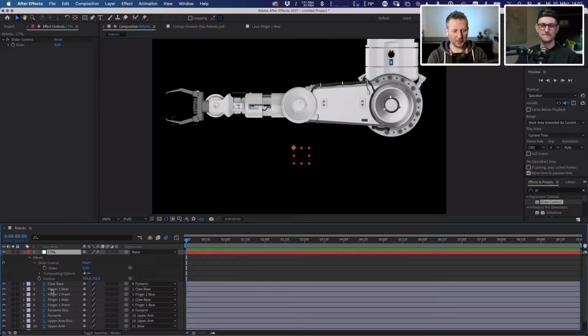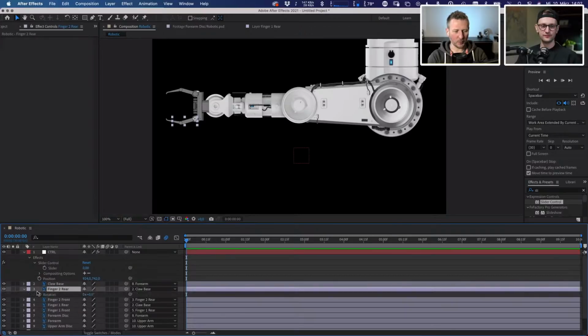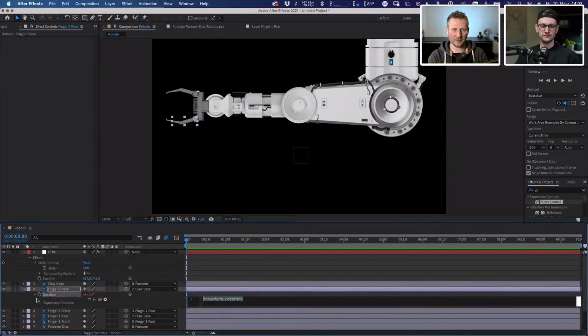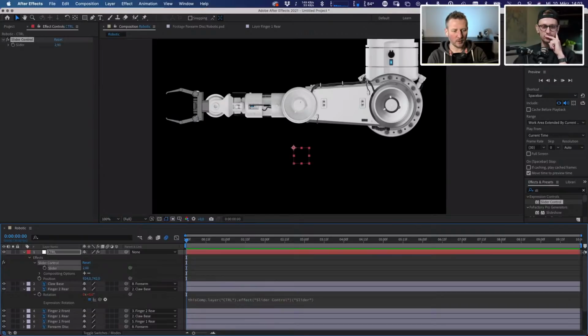That means if we look at the finger rear, for example, and twirl open rotation for the finger, we can hit the stopwatch icon here by holding down the Option key. By holding down the Option key, it will create an expression. This way we get this pick whip tool here, and while it's active, we can click and drag and hold and direct it towards the slider. Again, this is some coding, but visual coding in terms of the way it's been created. So whatever is in this value should be in this value. If I type in 2, it will have 2. And if I move this, you will see that this will move.